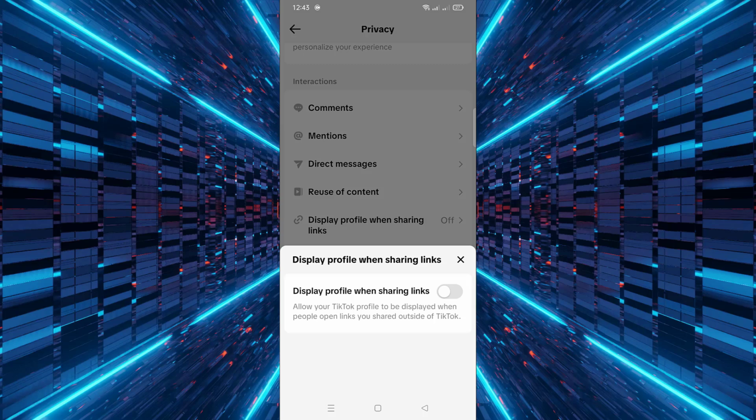That's it. With just a few simple steps, you can control whether your profile shows when sharing TikTok links. Don't forget to explore more privacy options to protect your account.